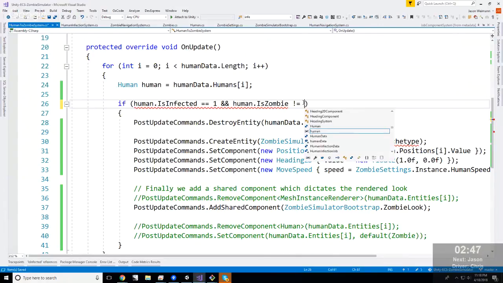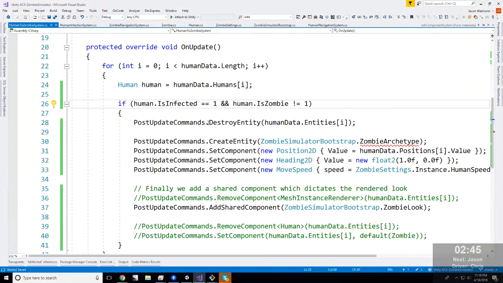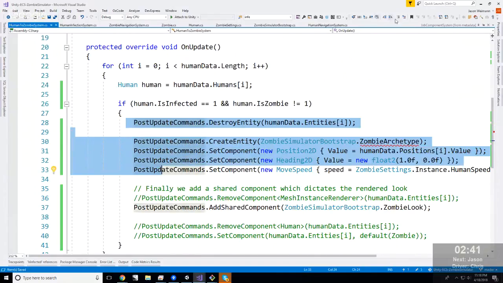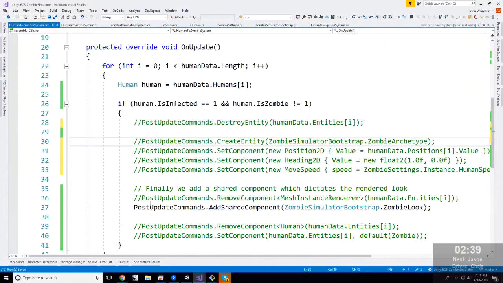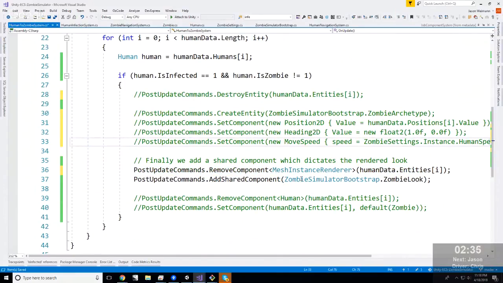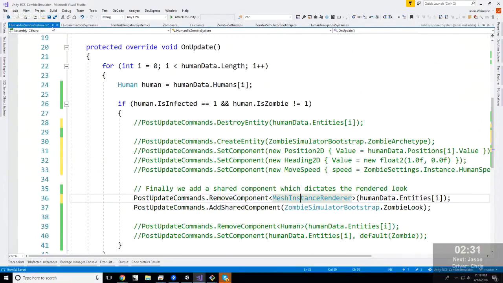Oh, yeah. Then we don't do any of this. Nope. We just get the human component. Yep. We remove it and add the zombie look, right? Yep. And then we need to change it to is zombie. So we need to get the human. Oh, yeah. The value and then reset the human.